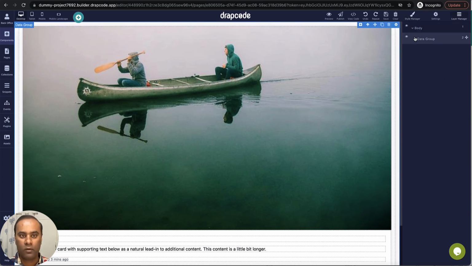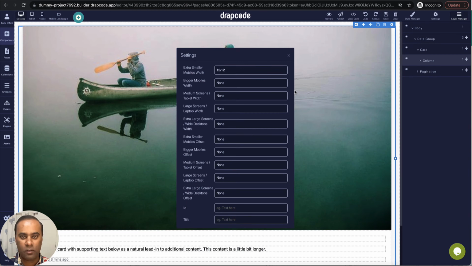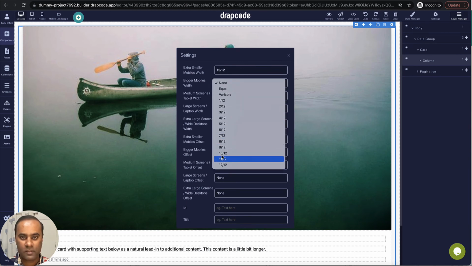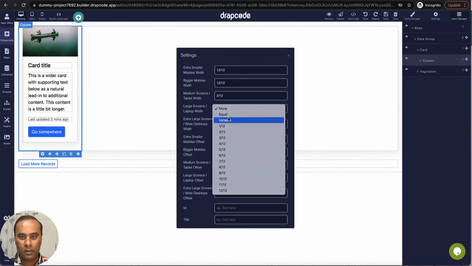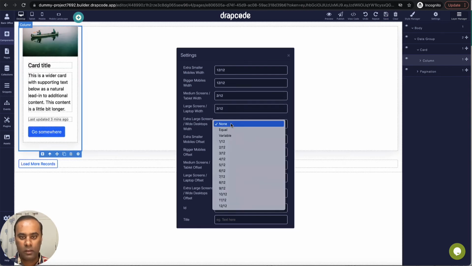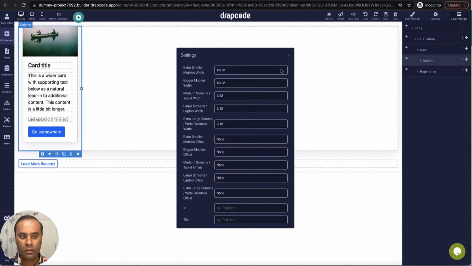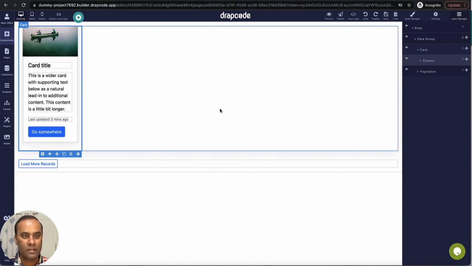What we can do, we can go to the layer manager, choose the column and give the width to it, right? So I'll say on a smaller screen, that's fine, take the whole width. On a bigger screen also, that is fine, take the whole width. But maybe on tab, display 6 cards one by one. So basically 2 by 12. Again 2 by 12 and 2 by 12. Right. So this is how my cards will get displayed.